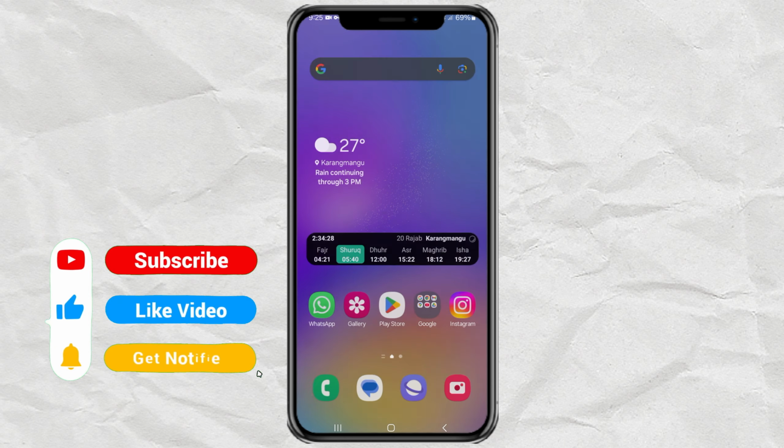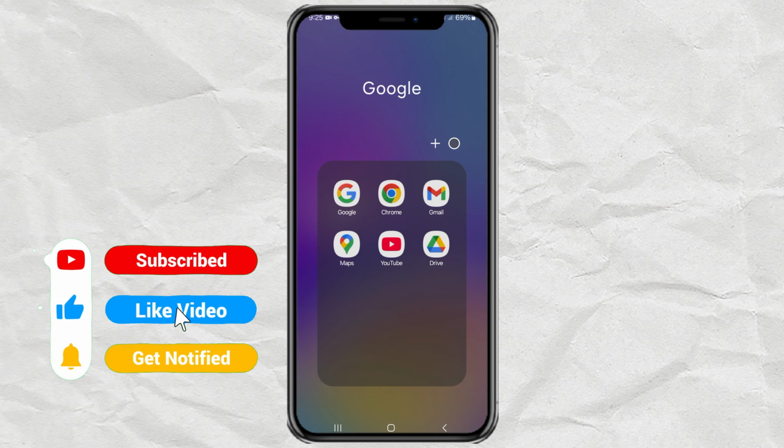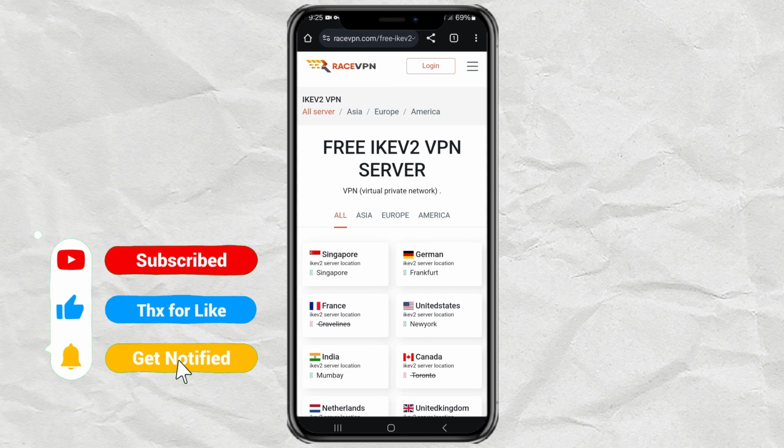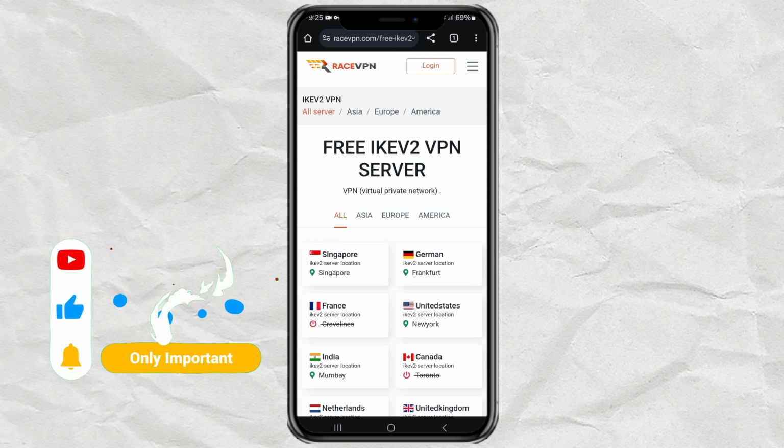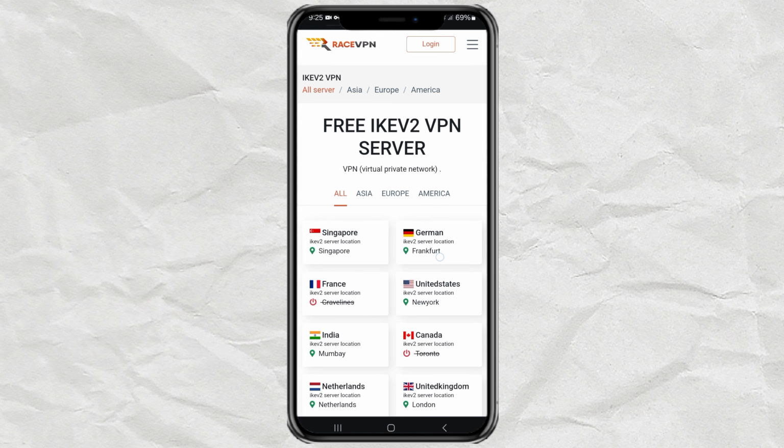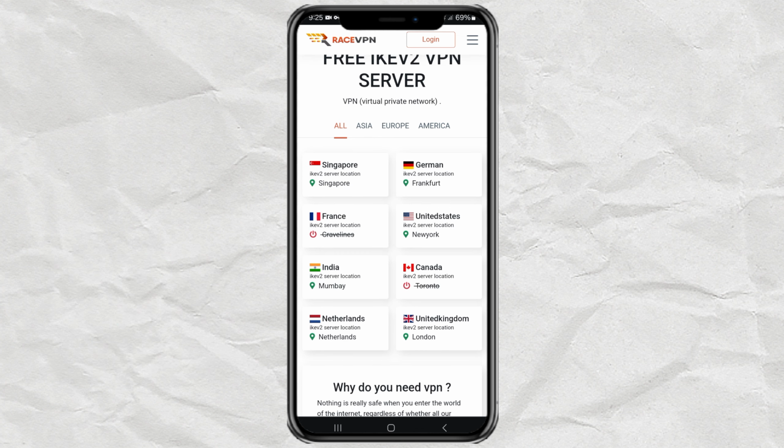Open your browser, then visit the racevpn.com website, the link I put in the description. Once you are here, choose any country but not the United States. For example, Singapore.